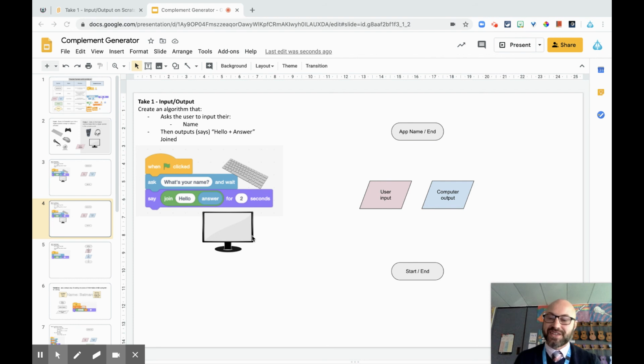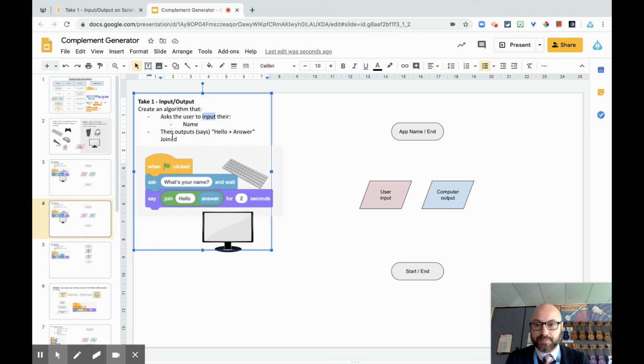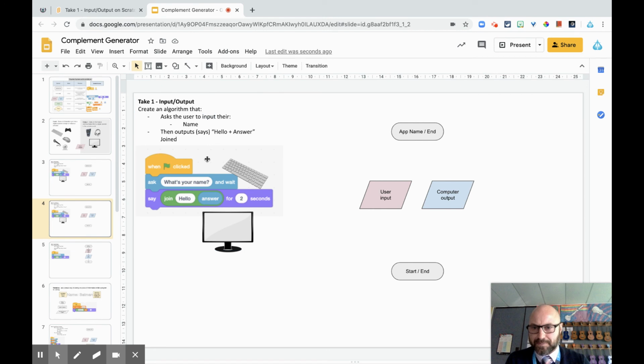Hey, innovators. So, for our first task today, we're going to be representing an algorithm as a flowchart. And remember, the algorithm is a step by step process required to solve a problem. Well, our problem here is we need to create an algorithm that asks the user to input their name. So, have a look at that word input, and then outputs or says hello plus answer. So, let me unpack that a little bit.